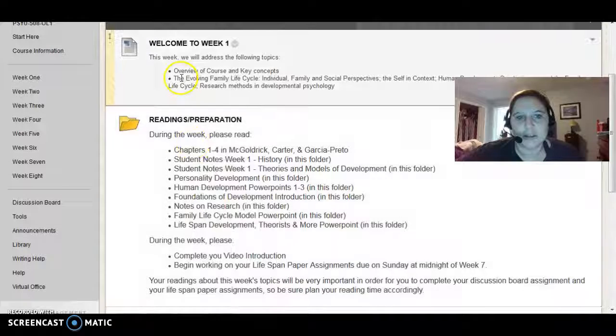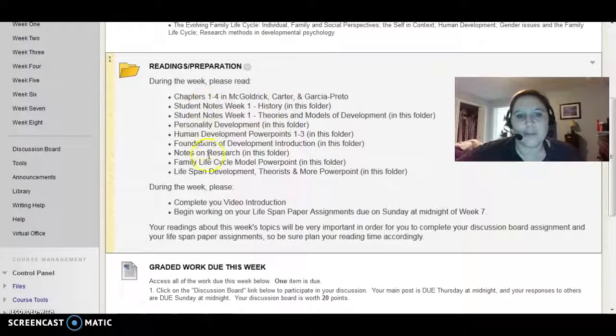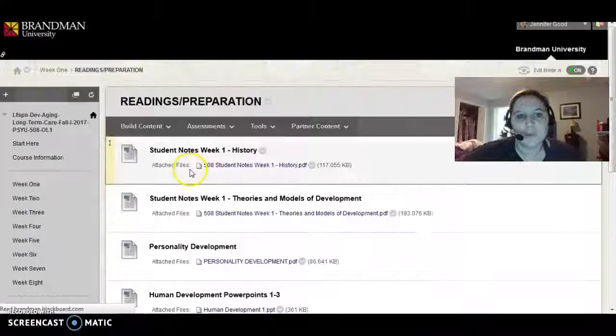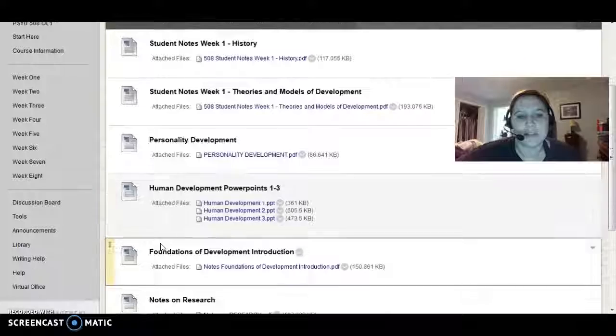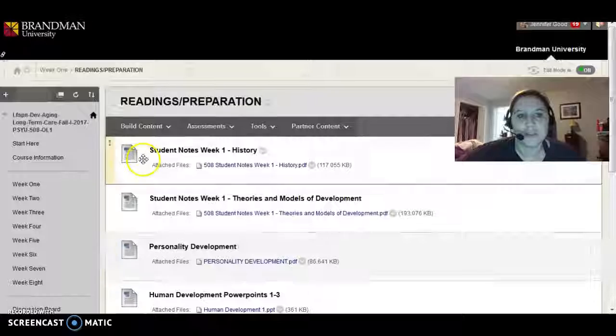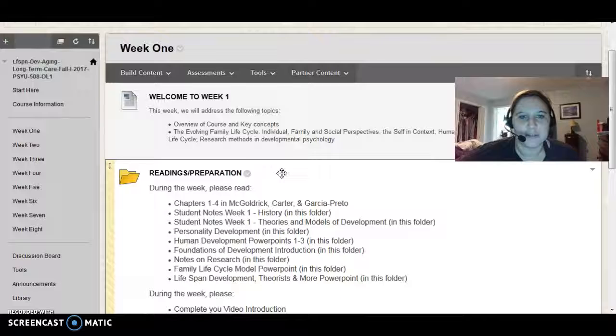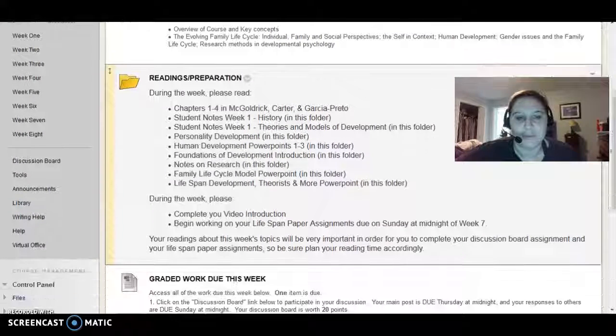So you're going to look down here at the welcome to week 1, which basically talks about the different concepts and theories that we're going to be reviewing this week, and it's going to be chapters 1 through 4 in the McGoldrick text. You have a number of other documents there as well when you click into the readings and preparation. This will help you review the theories and concepts. There are different PowerPoints and different notes for you, just additional resources to help you as you're learning this wide, vast knowledge base that is going to be presented in this 8-week course.